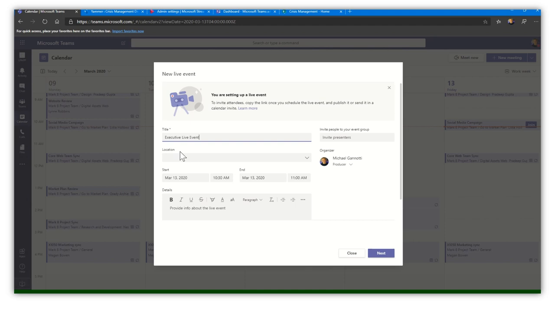We could give a physical location if there's something like in a cafeteria or whatever. We can give the date, so I'm just going to say it's on Saturday, so nobody's going to watch that. We can put details in here. When we're done with that, we can go in and invite presenters and producers. And we'll talk more about the roles in a bit, but they are different in this instance.